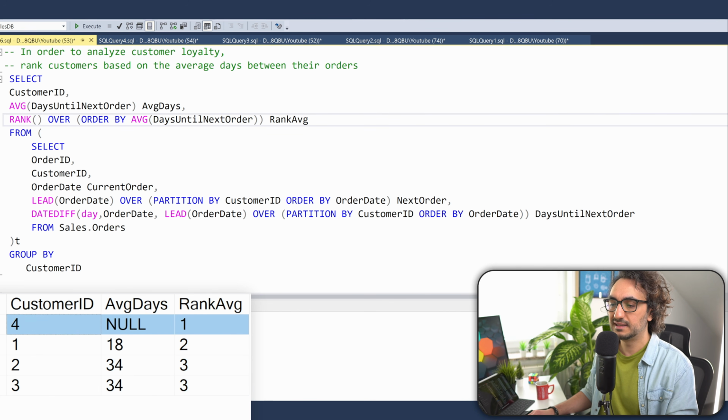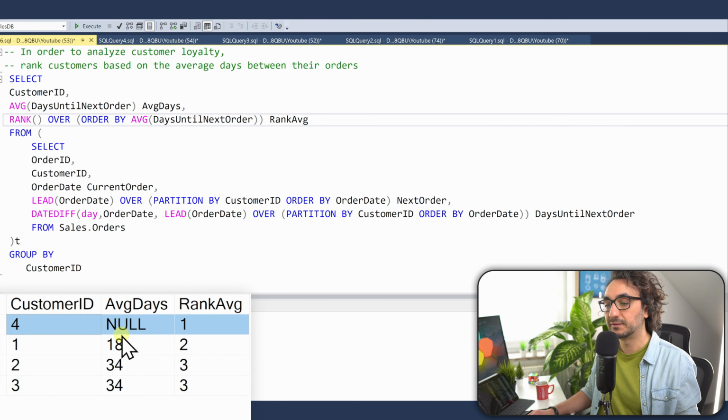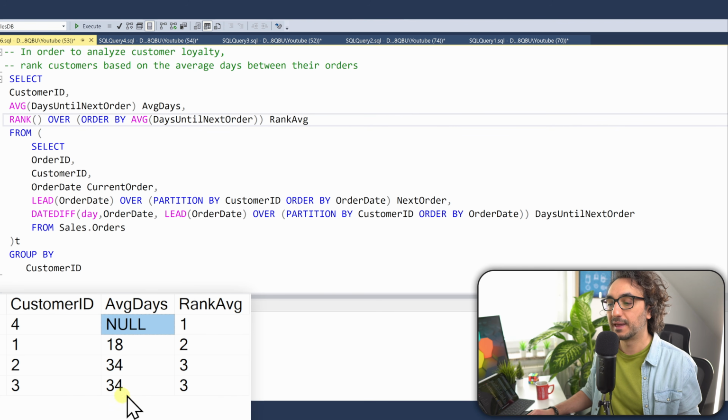And here SQL says that the number 1 customer, or the number 1 loyal customer, is customer number 4, which is not really correct, because for number 4, we don't have a lot of information about this customer. He or she did order only once. So either you go and filter the data and remove this customer, where you say if the average is null, then don't put it in the rank, or we can go and replace this value with a very huge value in order to make it at the end of our list.